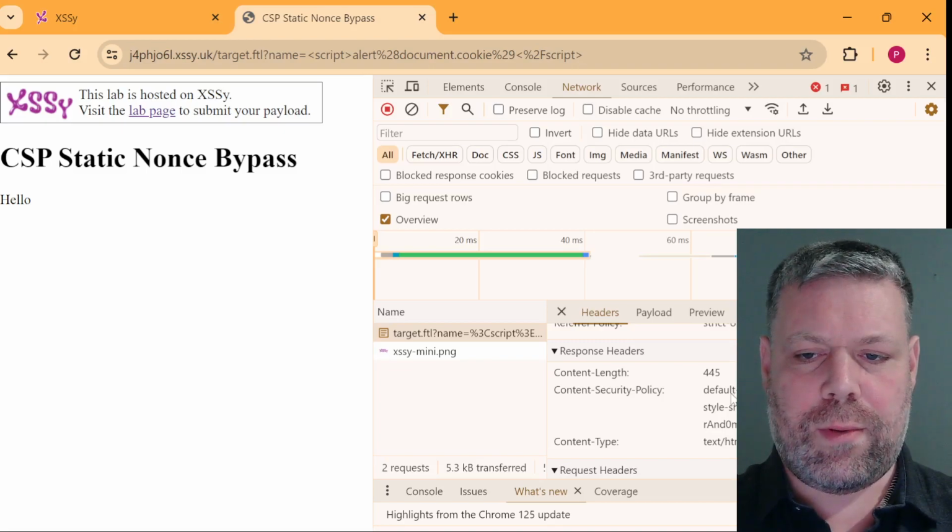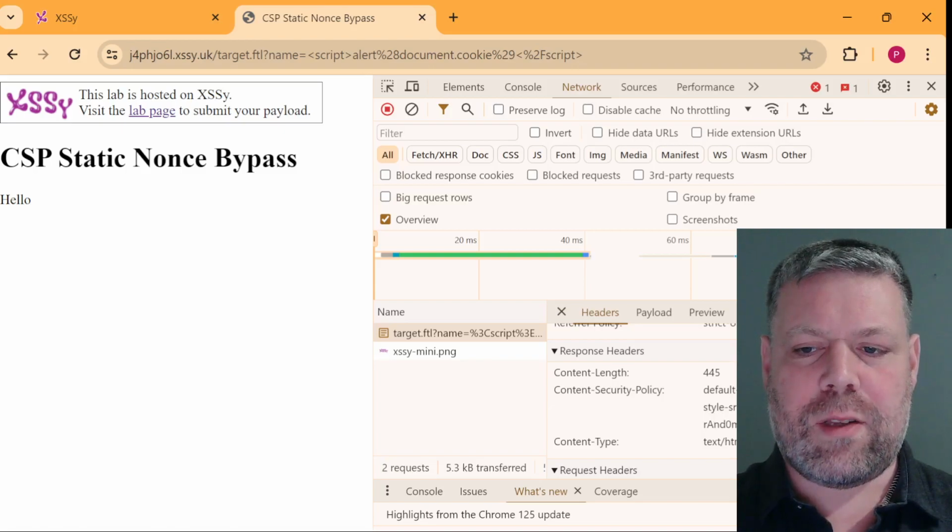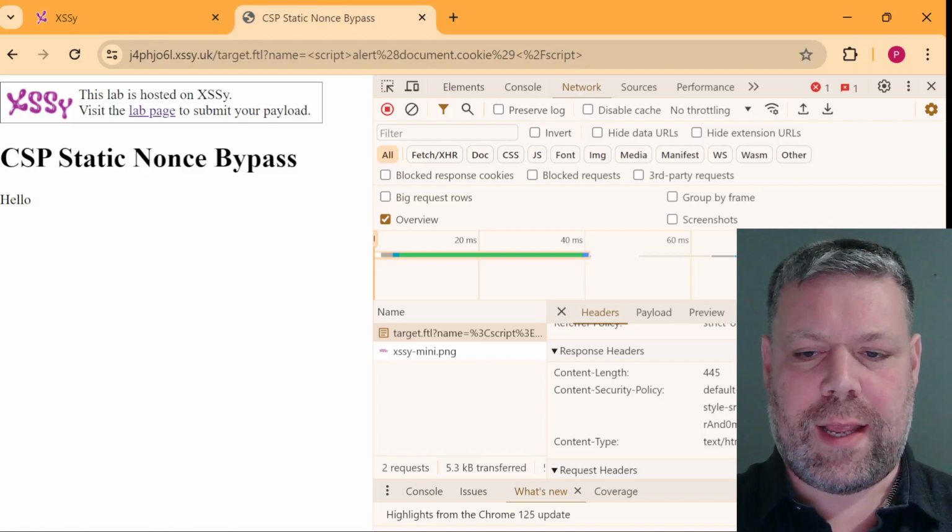So the default source, nothing is allowed. There's a particular URL for images. Style is allowed unsafe inline. Script has got this thing, nonce random.